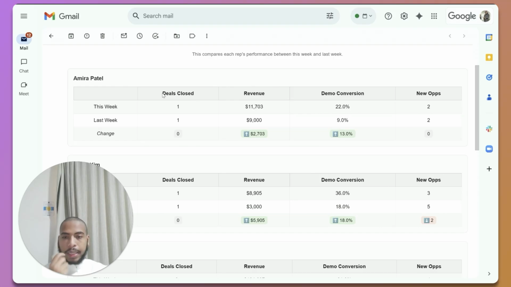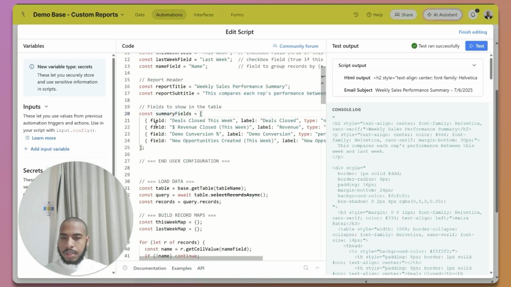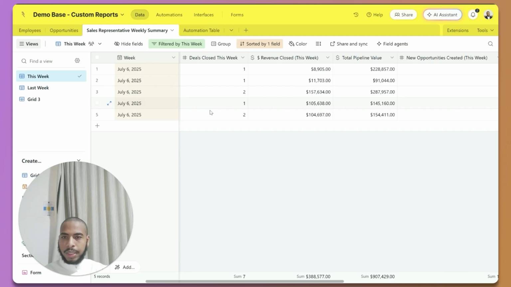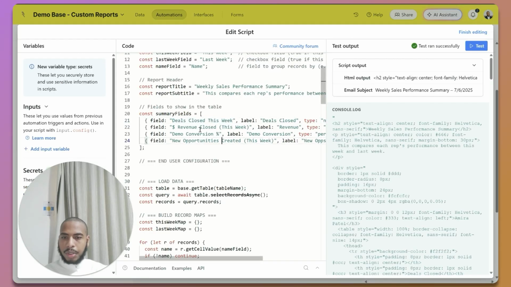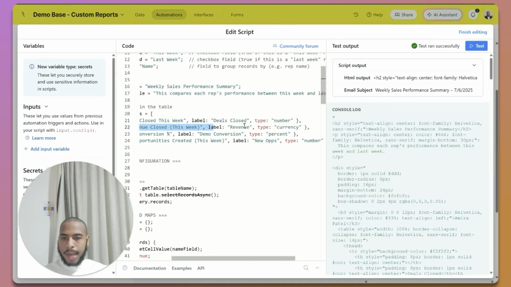So I guess the big question would be, how do you decide what fields appear over here and how do you want them formatted, etc.? That's from right over here, the summary fields. So you can see this field, deals closed this week. That correlates to this field over here, deals closed this week. And then if we were to show revenue closed this week, that ties into this field over here, etc. And you can manage the actual label you want it to appear as.